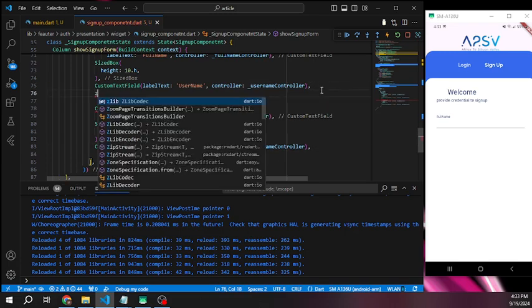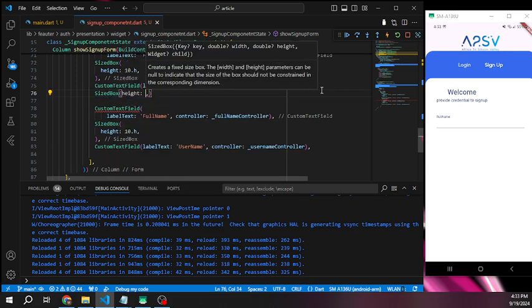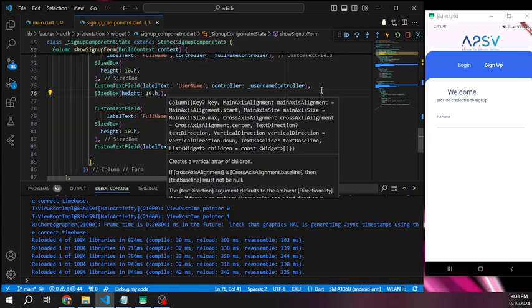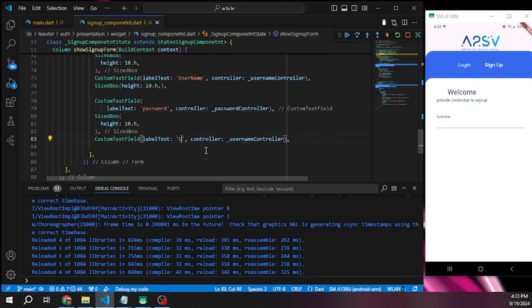For this one, sized box. It's going to be 10.h, and let me give comma. It's not going to be full name. For this one, it's going to be password, and it's going to be password controller. This is going to be bio, and going to be bio controller.